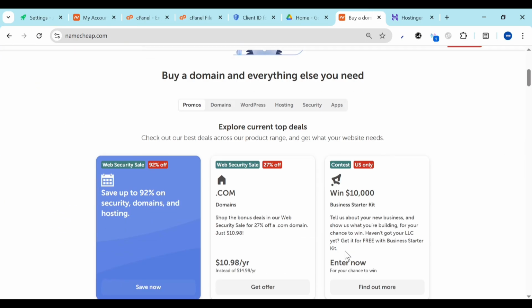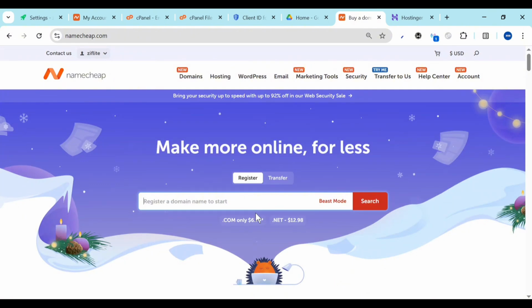So you need to get a hosting and a domain. If you don't know how to do this part, just send me a message. I'll put a link in the description where you can reach out to me. I will help you sort that part.